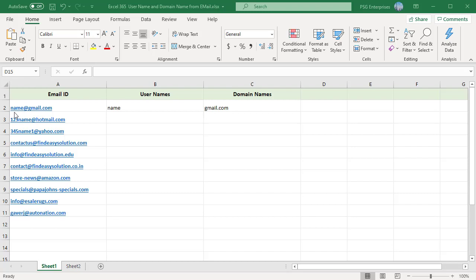The username comes before the @ sign and the domain name always comes after the @ sign in any email ID. We can use this fact to extract the username and domain name. There are two methods to do this: using a formula or using Text to Columns.